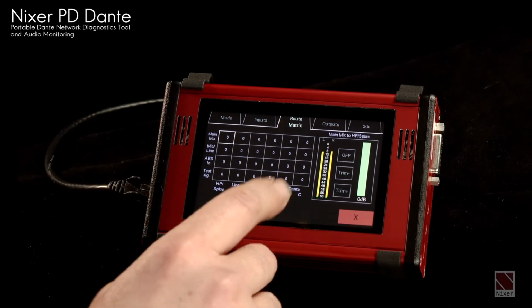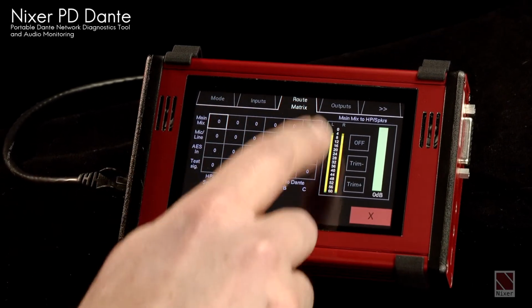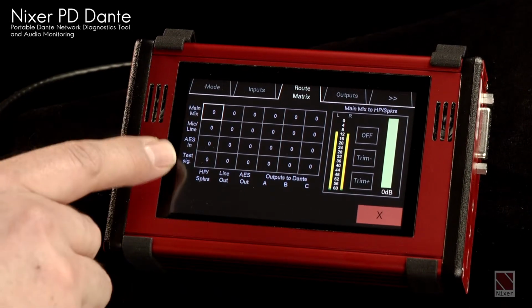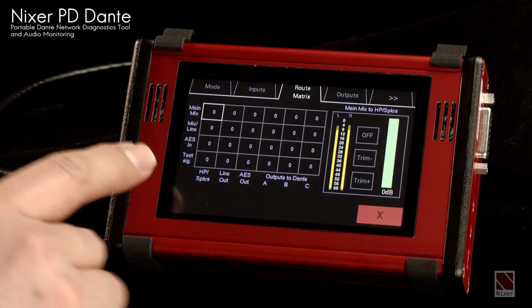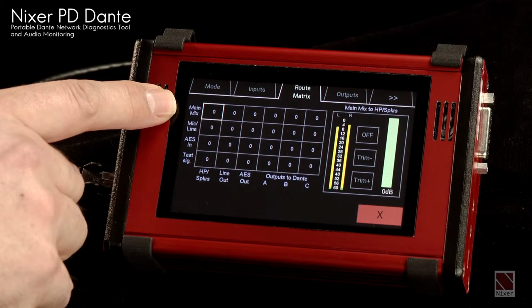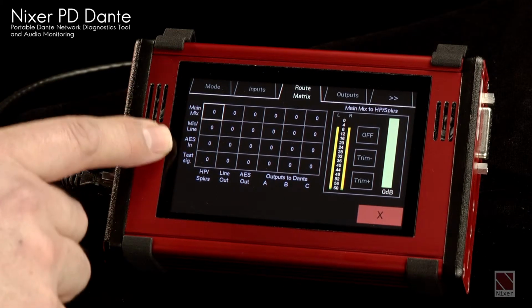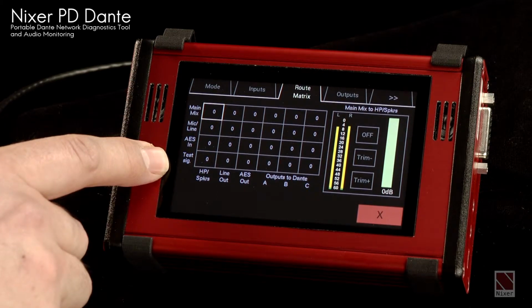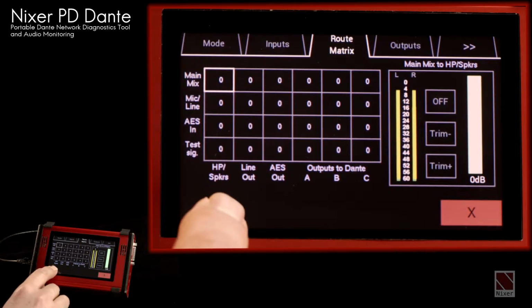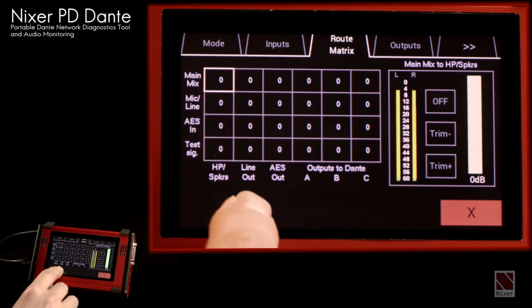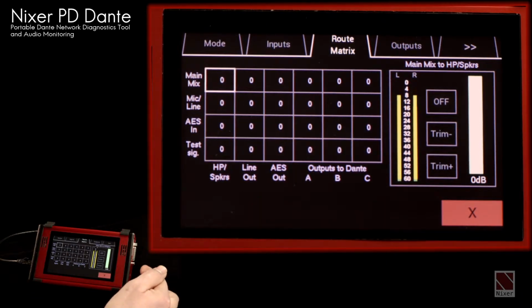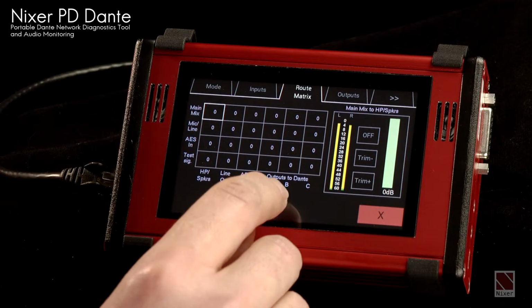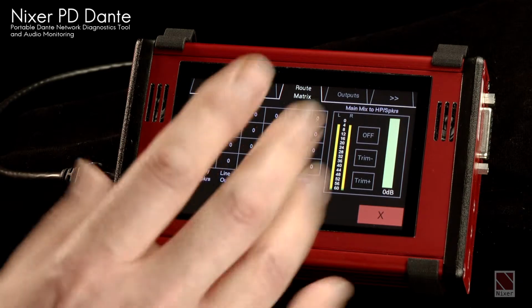On the route matrix, we find a matrix which allows us to route our 4 possible input signals to 6 possible outputs. We have the main mix in, the mic line, the AES in, and the test signal. These can be routed to the headphone speaker's output, the line out, the AES output, again available by the 15-way D-sub on the side, or to 3 Dante outputs, which are defined in the next page.